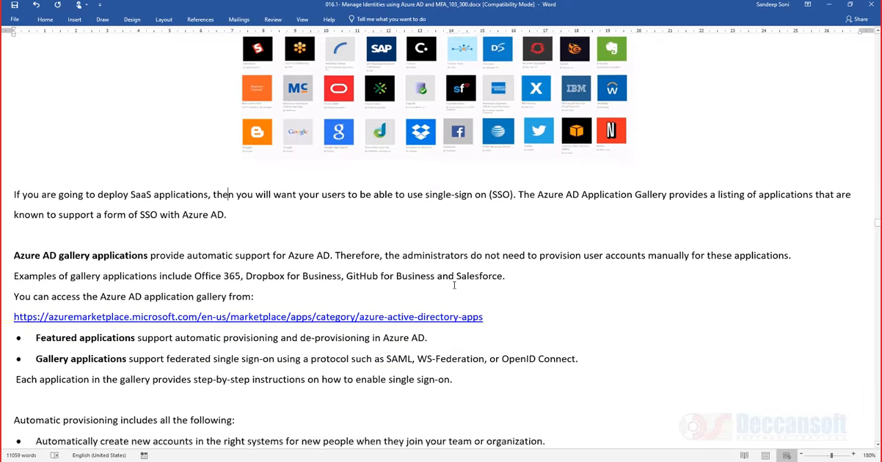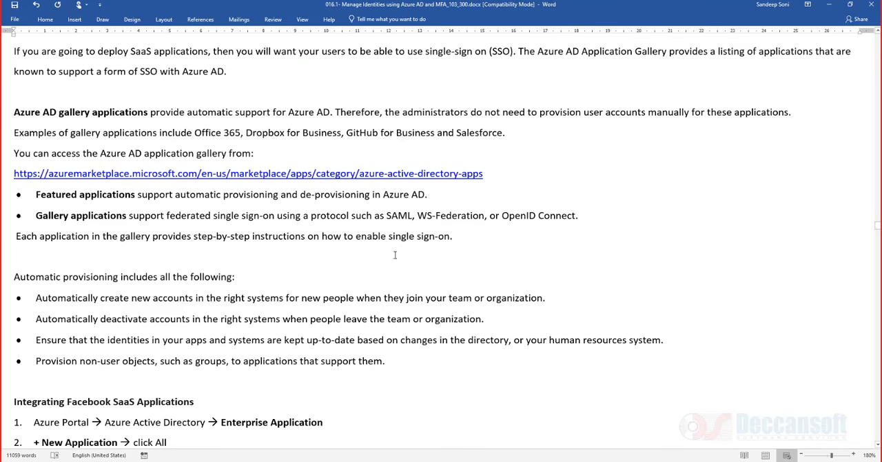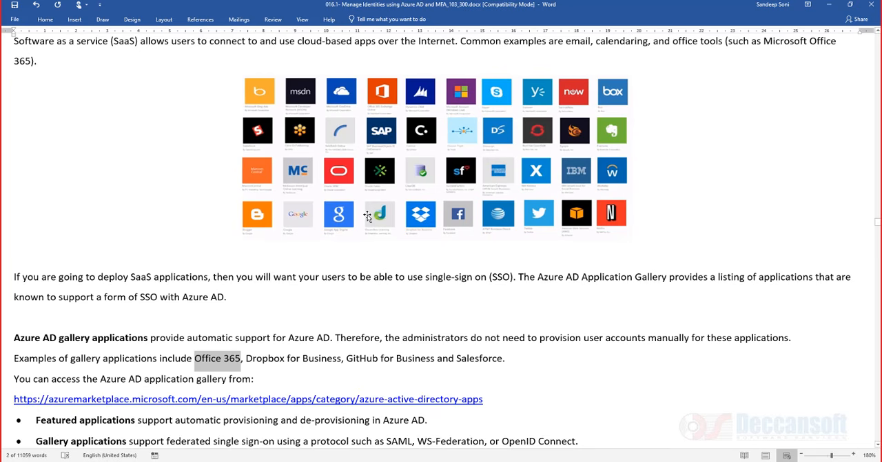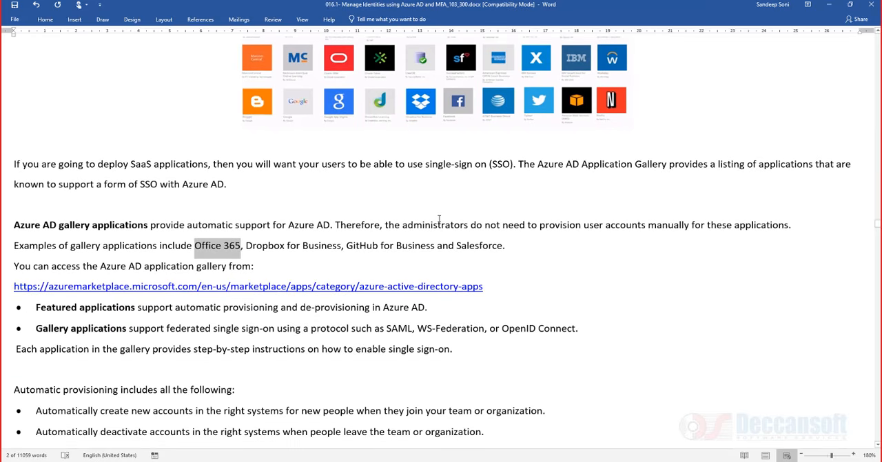So Microsoft has given us a gallery of such applications. We call them Azure AD gallery applications. They provide automatic support for Azure AD. The administrators don't need to provision user accounts manually for these applications. So if they set up Dropbox for business, GitHub, Salesforce, or Office 365, it would not require the administrator to create separate user accounts in any other place. Azure AD accounts will work perfectly with them.